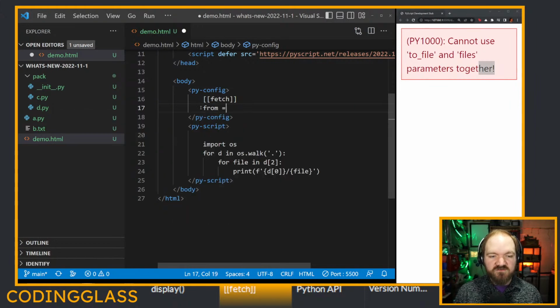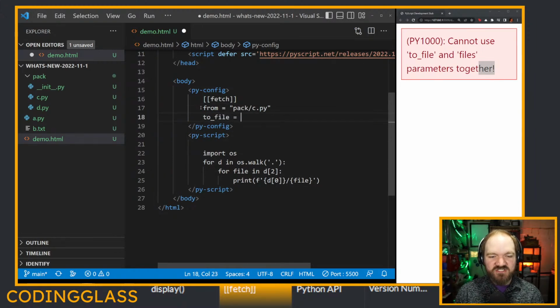So if I use a path like from pack/c.py, as Siri is desperately trying to tell me something here, and I say toFile, I'm going to choose a local file. This is local.py.